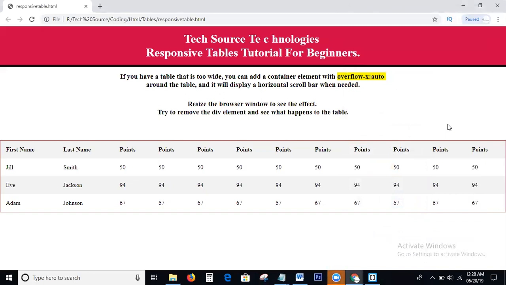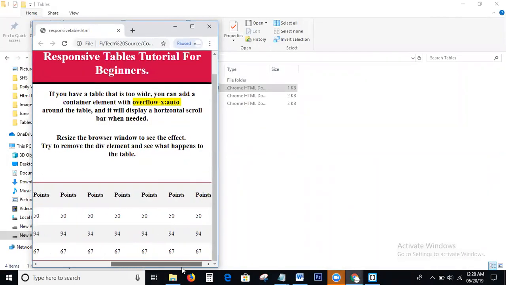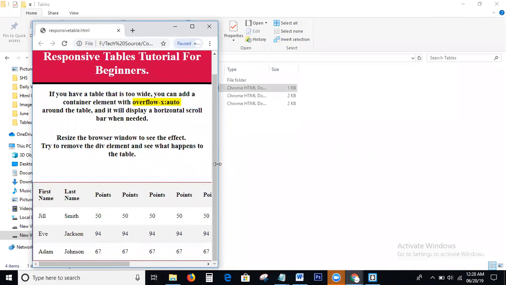Okay guys, I'm going to the topic. What we discuss today: responsive table creation using HTML and CSS. Here you can observe there is a horizontal scroll bar. It is automatically responsive and automatically adjusts the width of the table.